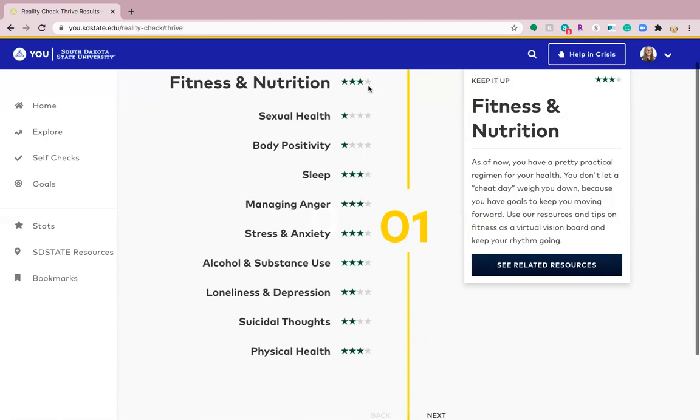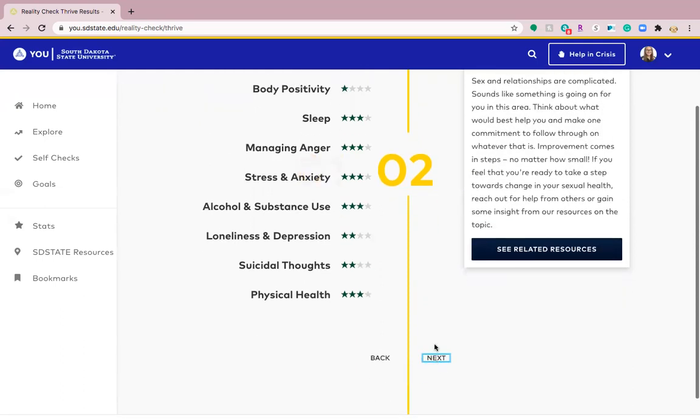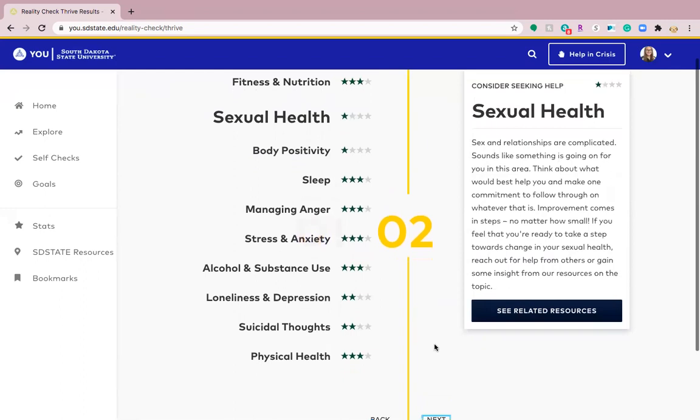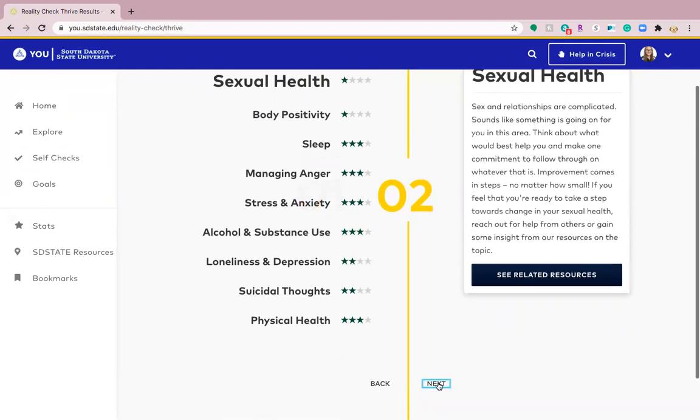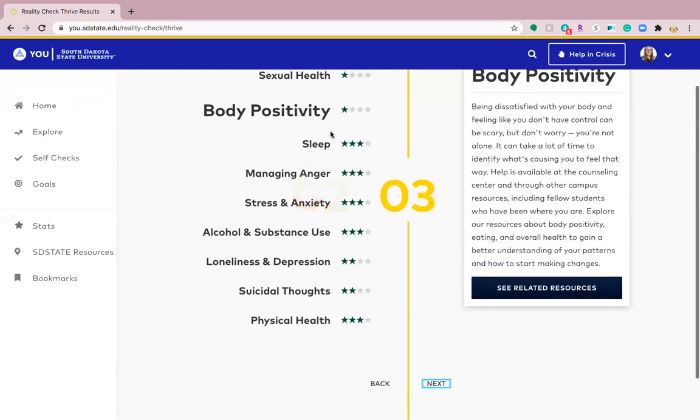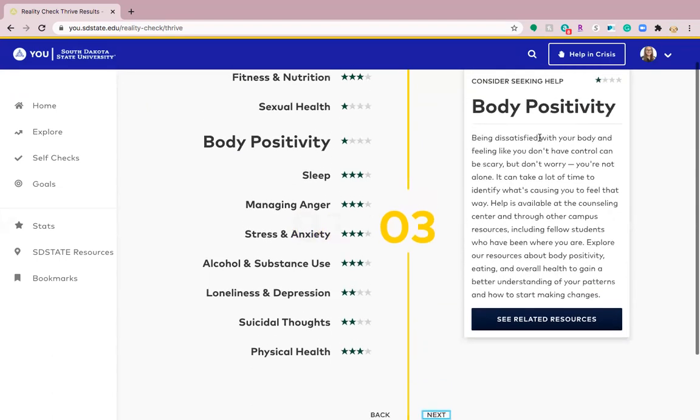So fitness and nutrition, here we're doing okay. And so it lets you know, yep, as of right now, you're doing all right. But if you would like some related resources, here you go. And then you just click through. So there's a little icon down here. You just click through and take a look at where you're falling. And so here, body positivity, this is a place that maybe you would need some assistance with.